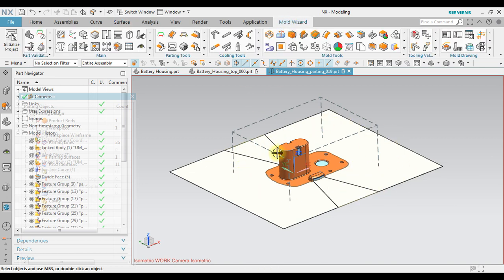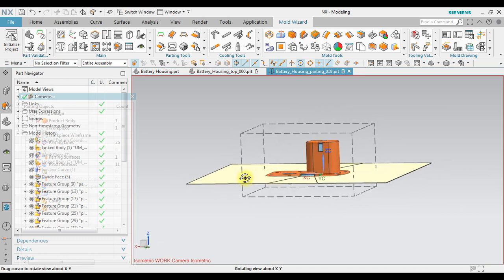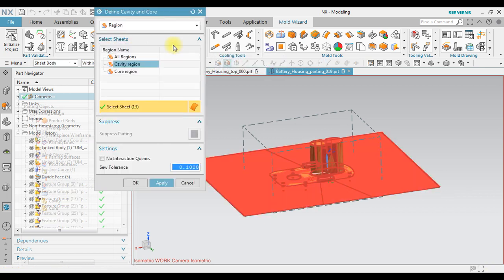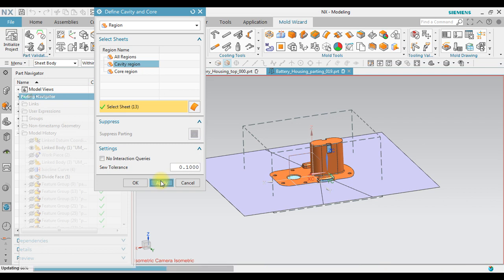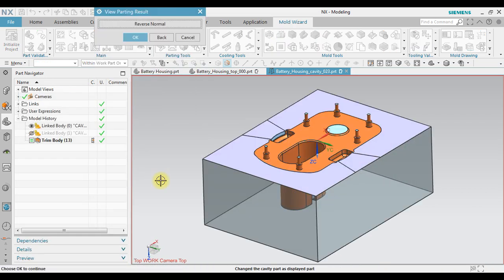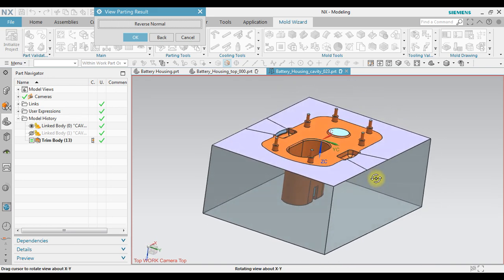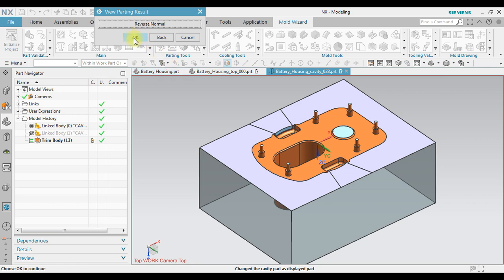Now let's go back to Mold Wizard. After this is done, we are ready to define cavity and core. Click apply. Now we create the cavity. NX will show the preview. Is this the cavity we want? If yes, then you click OK.